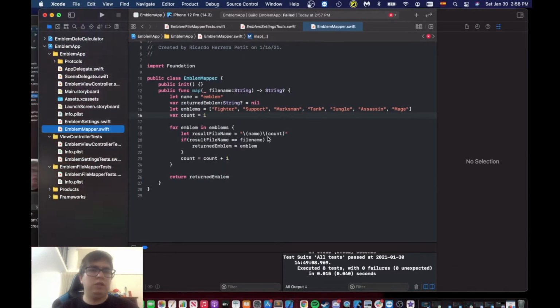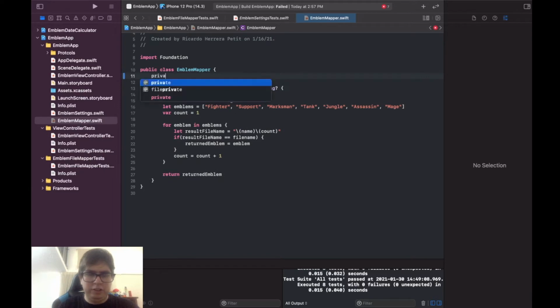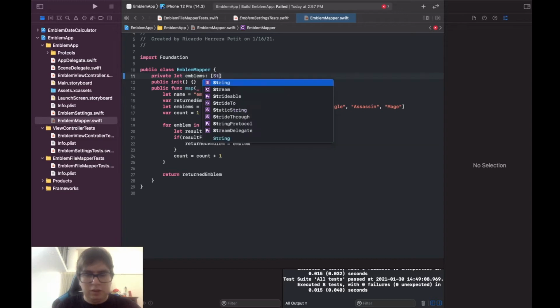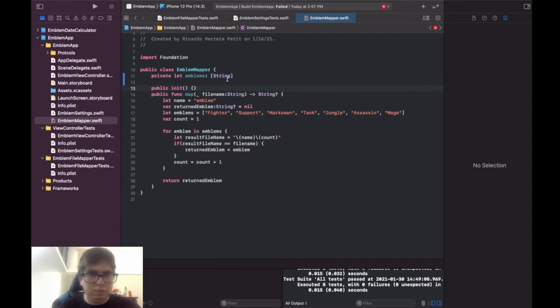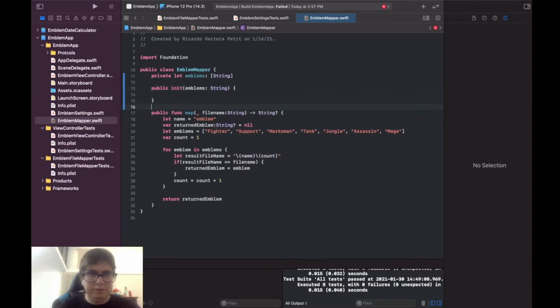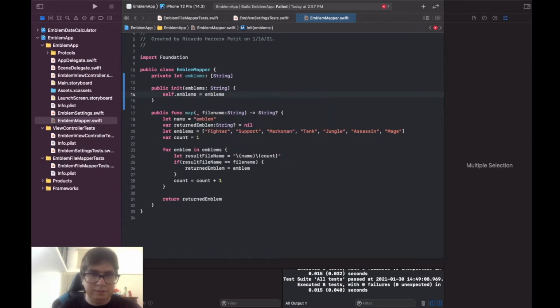Okay, so what I want to do now is I want to invert the dependencies of these emblems because I don't like that. So what I'm going to do is I'm going to create a variable here, private let emblems, which is an array of strings, right? And now I need an initializer, so now I need to pass in the emblems here. Emblems as an array of strings here, right? And I'm going to say emblems equals emblems, right, like this.